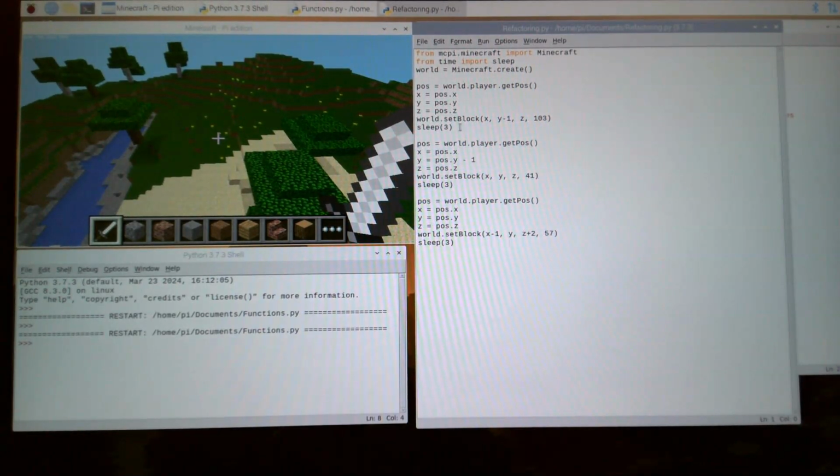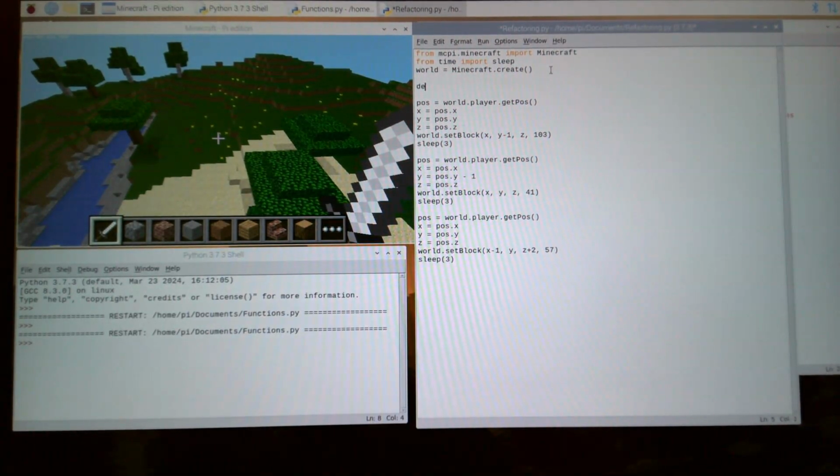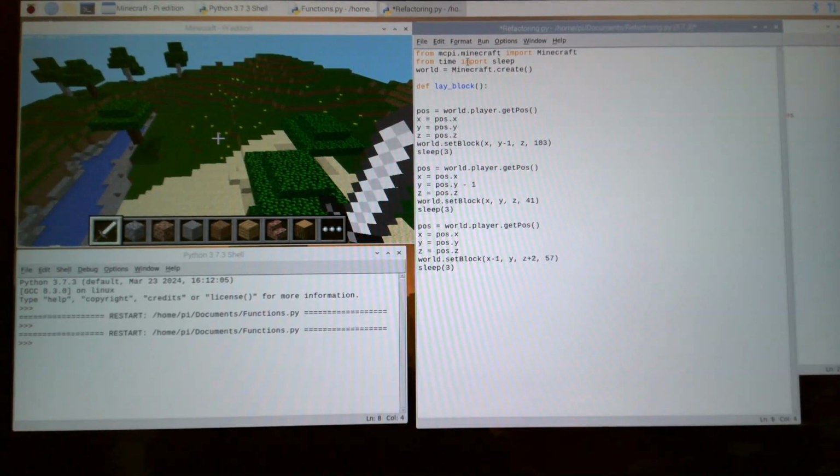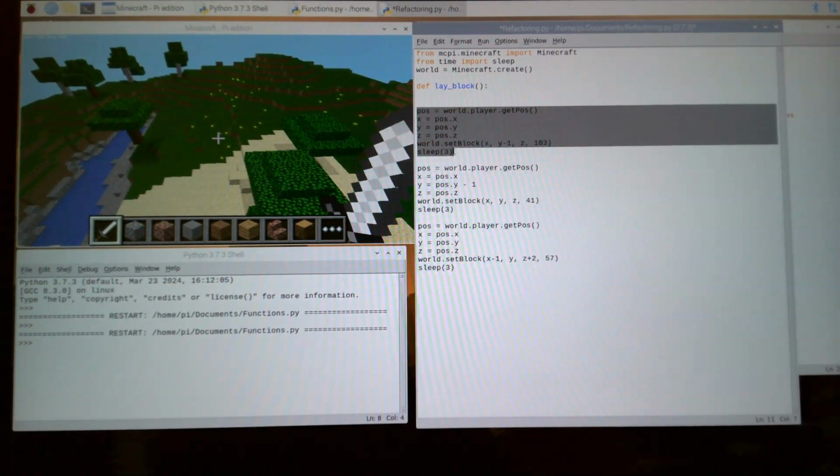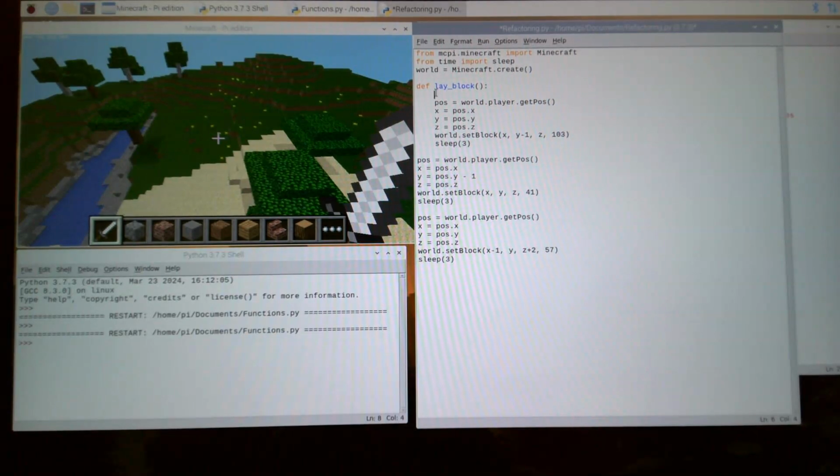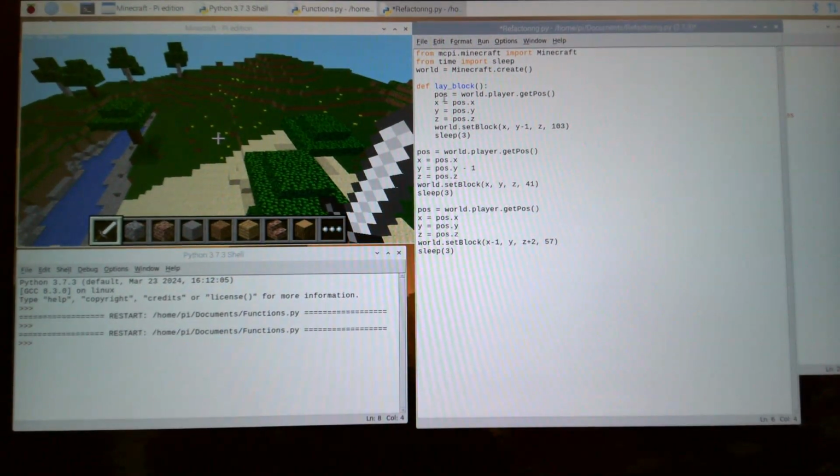So it looks like instead of having this code happen 3 times, we could define a function that does what we're looking for this code to do. And it's setting a block each time. So let's say that this function is called lay blocks. Each time we grab this here, we'll tab it over and put it inside of our function. So each time world.player.getPosition is called and the x, y, and z coordinates are captured.